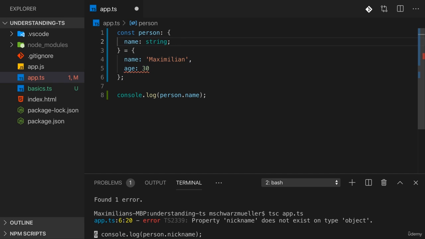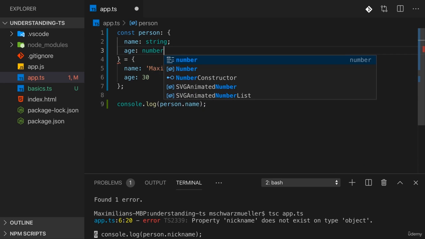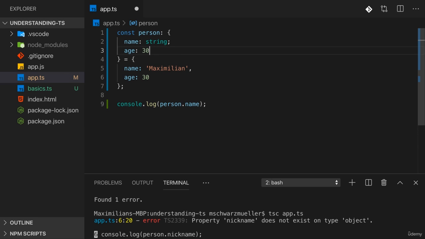So here we have to adjust this by adding a semicolon and then adding another key value pair here where we say age should be of type number. So not 30 here. That actually would be supported in TypeScript, that we restrict it to one specific number, but then we'll run into issues as soon as we change that. Instead, here I just want to say age should be some number.